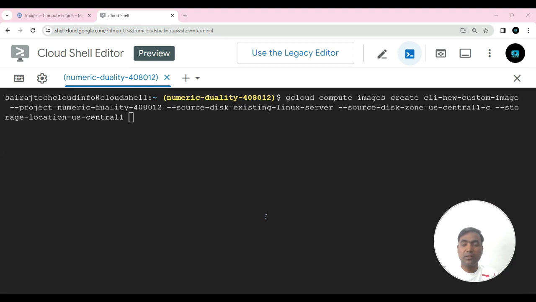Guys, now I'll show you how to create a new custom image using the GCP CLI command. As you can see here, this is a simple command, guys: gcloud compute images create, then the name of the custom image, as you can see here, CLI new custom image. Then add your project ID. Then for source disk, you can give the name of your Linux server. Then select your zone and region as you can see here. Then press enter and wait a couple of seconds to create your new custom image.